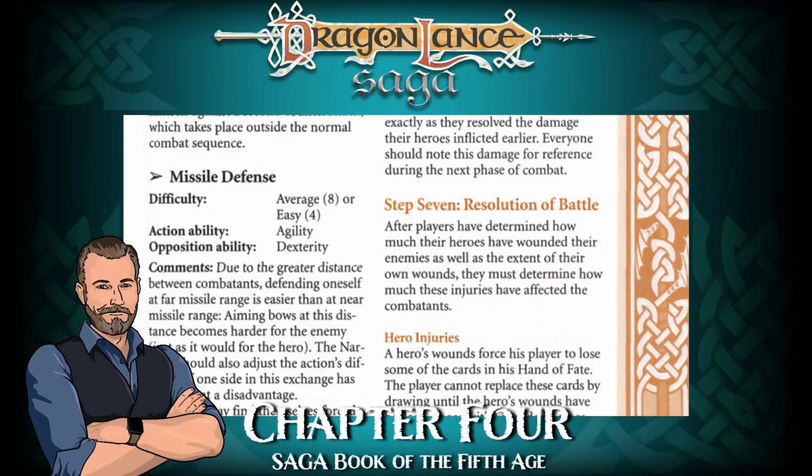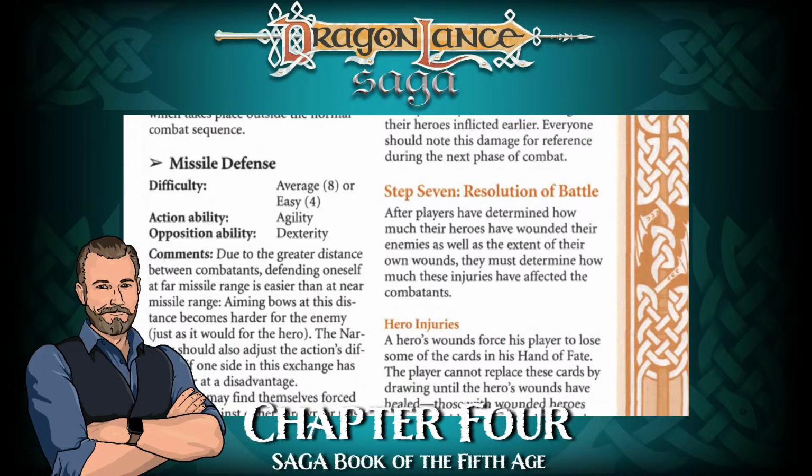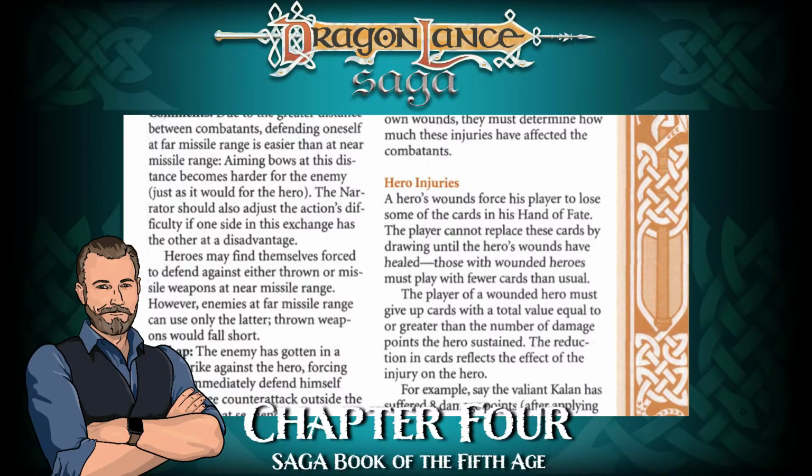After players have determined how much their heroes have wounded their enemies, as well as the extent of their own wounds, they must determine how much these injuries have affected the combatants. Hero's injuries. A hero's wounds force the player to lose some of the cards in his Hand of Fate. The player cannot replace these cards by drawing until the hero's wounds have healed. Those with wounded heroes must play with fewer cards than usual. The player of a wounded hero must give up cards with a total value equal or greater than the number of damage points the hero sustained. The reduction in cards reflects the effects of the injury on the hero.